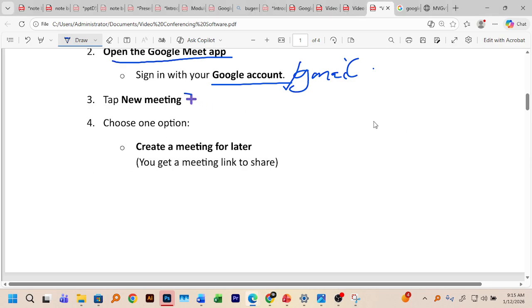Just like in Google Docs, where we saw that to create a document we use the plus, this plus is also there in Google Meet. You'll find that plus symbol in each and every Google app, the mobile kind. We usually use that to create a meeting. You can use that to create a new document, a spreadsheet, or a Google slide.